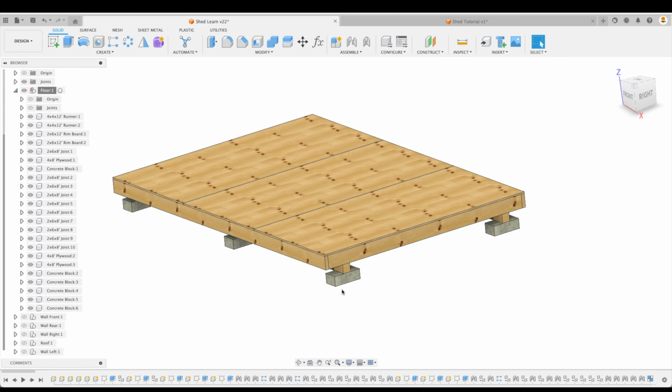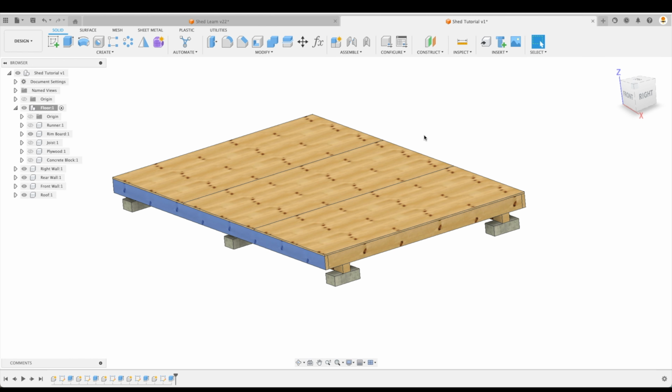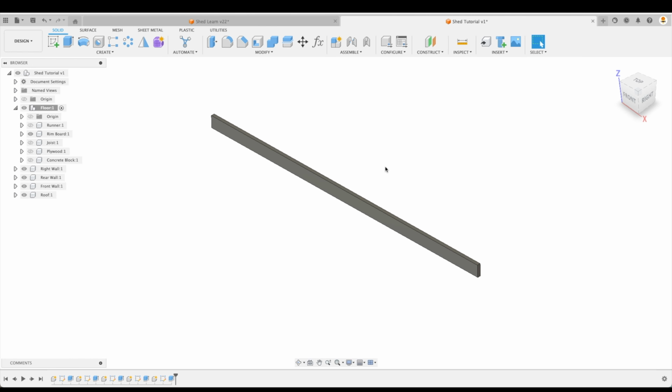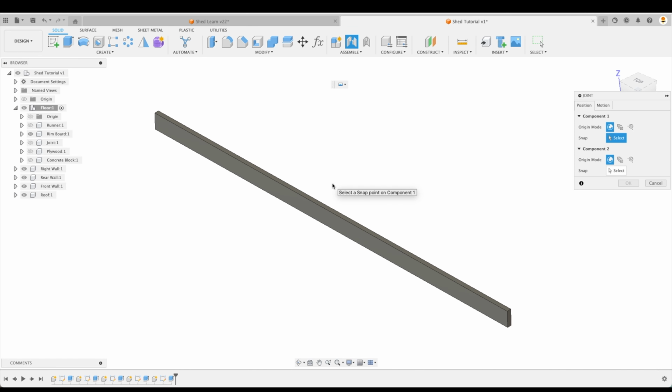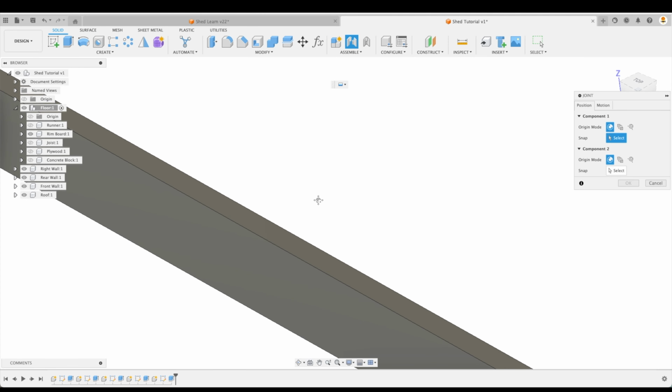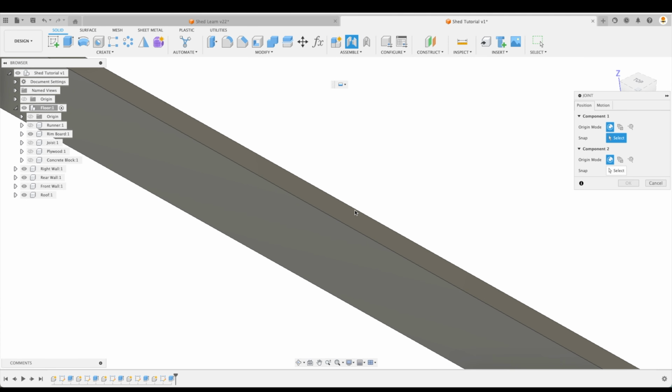So what I'm thinking of are these rim boards right here. So I'm going to start off with this first rim board, and I want to join it. And this is where you're going to have to get used to joining properly. And so I want to stress this right from the beginning. I won't mention it again.